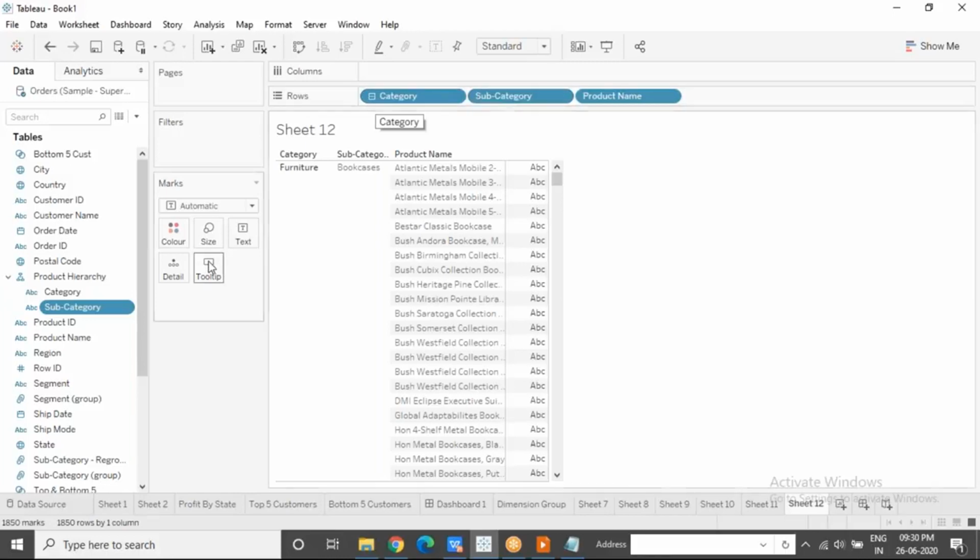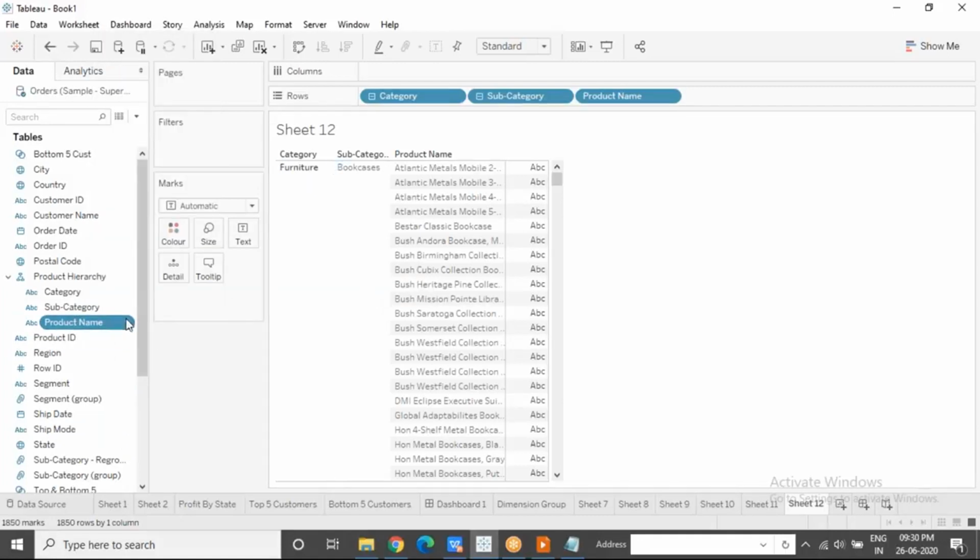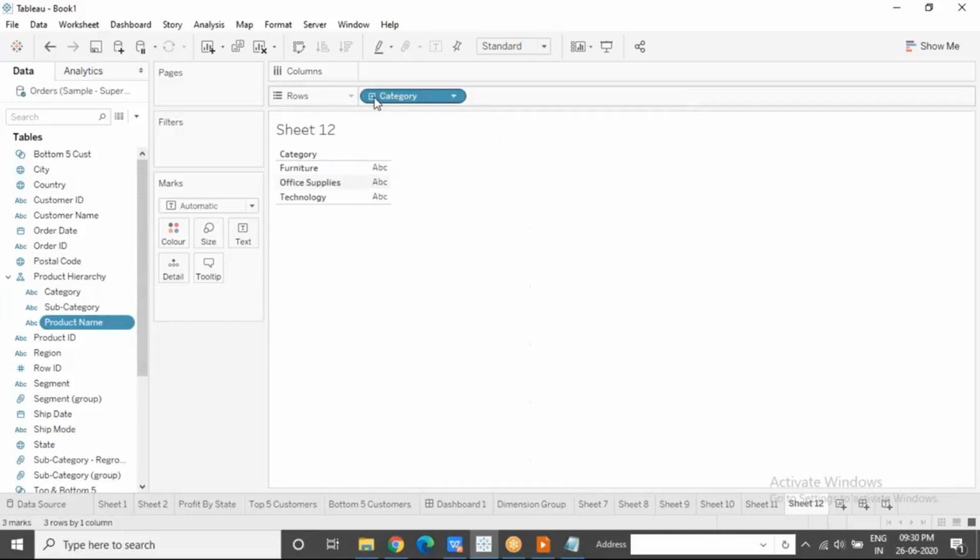Now observe subcategory pill. I'll take product name, add that also to the hierarchy. You see, product name came in and a minus sign came on subcategory. So when you place members in a hierarchy in Tableau, we will be given access to something called the drill down and roll up features.